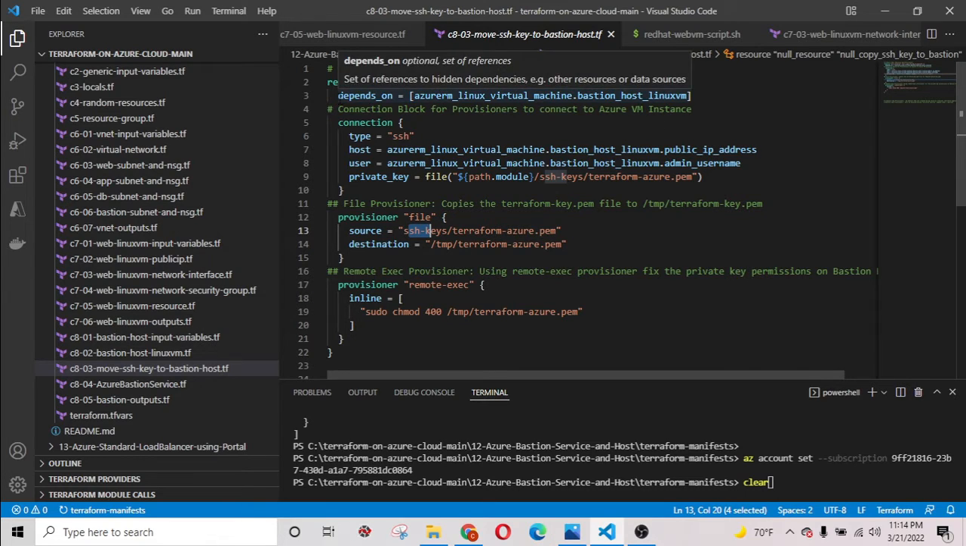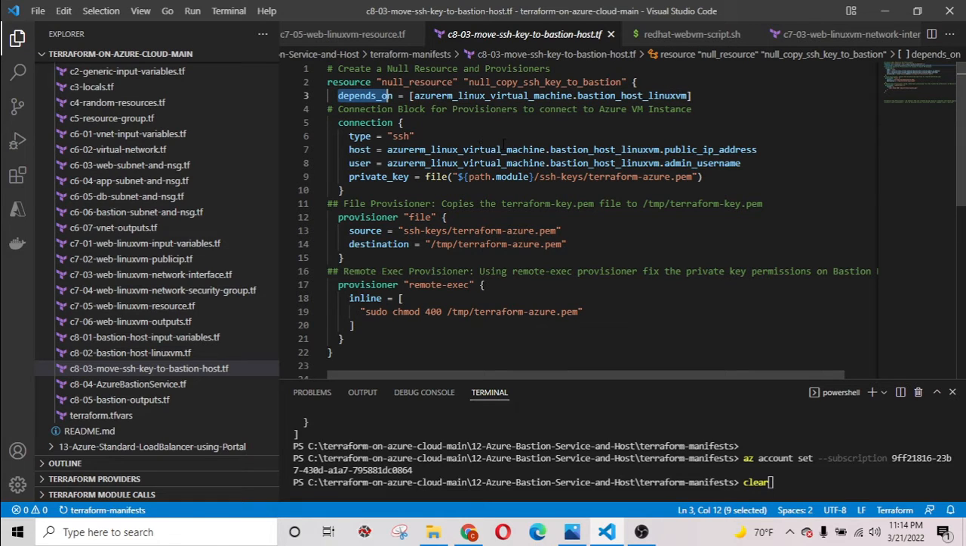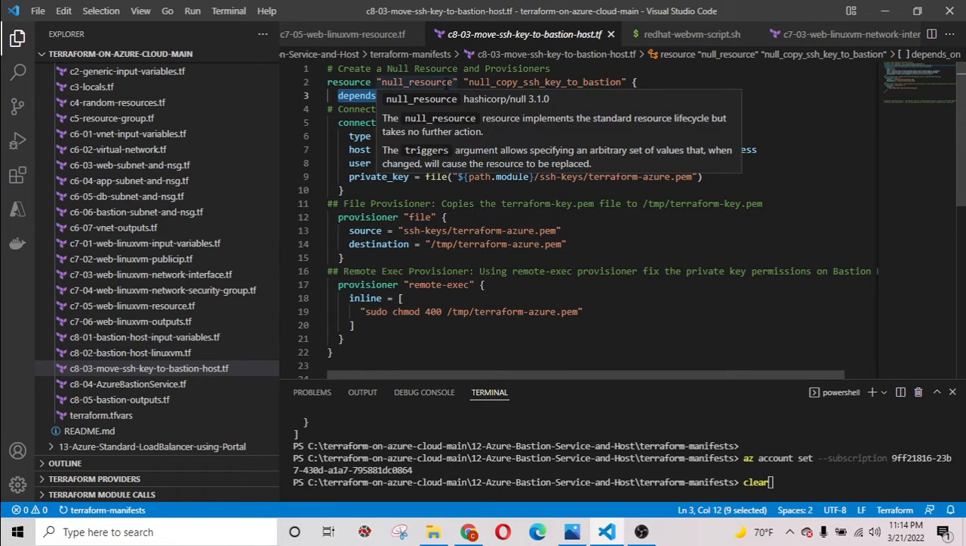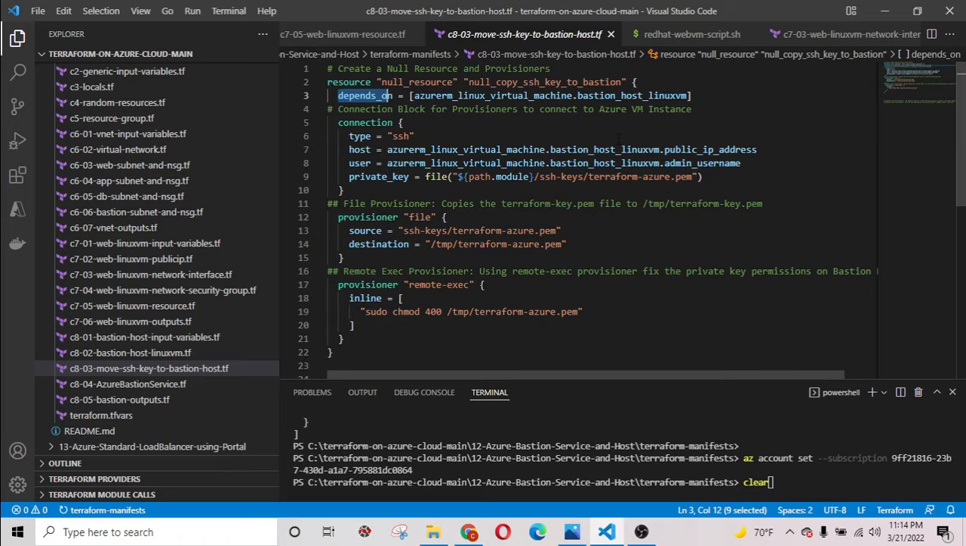So I need to put the depends_on argument in a new resource. And finally, I'm going to create a remote-exec provisioner to fix the private key permission on the Bastion host. It's going to use this command in the implementation to provide the necessary permissions.